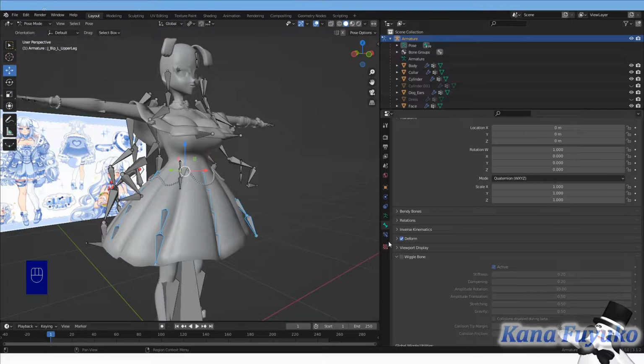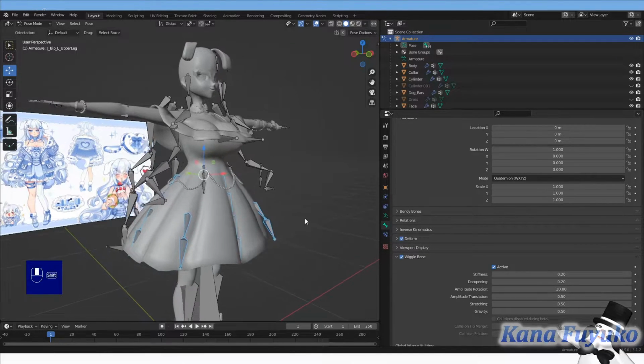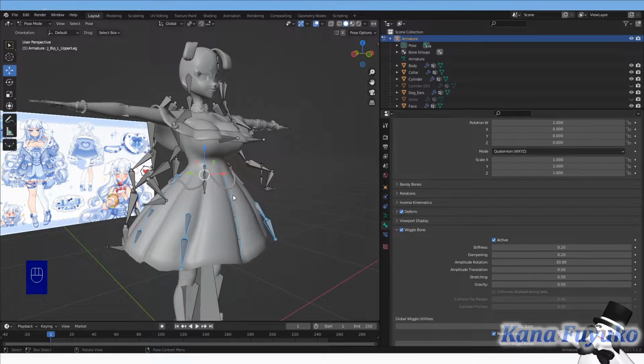So what you'll have to do is go to this tab here, Bone Properties, and select the Wigglebone. Make sure you select all your bones, select Wigglebone, and usually I would set the amplitude to 0 and stretching to 0 so it doesn't stretch like crazy, and that's really it.